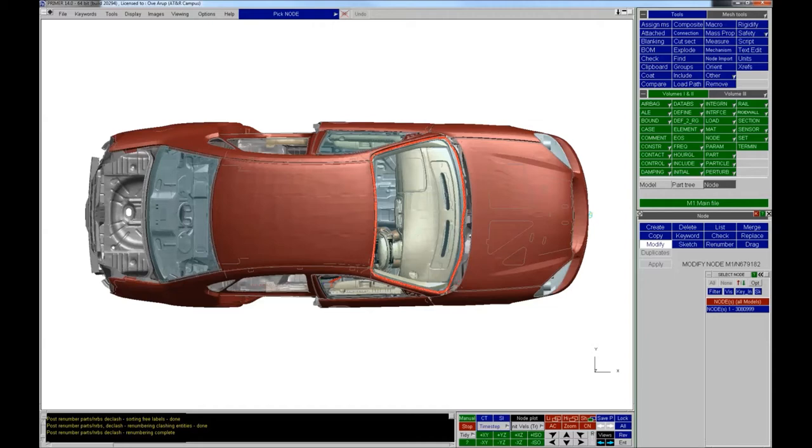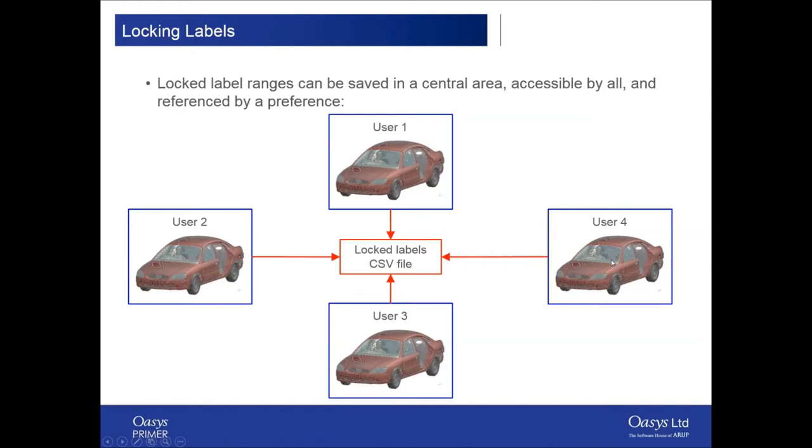Now, if you're concerned about maybe losing those comments, perhaps you read your model into another preprocessor and those comments will be lost. What you can do is you can store that CSV file of information in a central area and have a preference that points towards it, and everyone has access to it. That means that whenever you start Primer and read a model in, it will use those locked label ranges on the model you have read in.